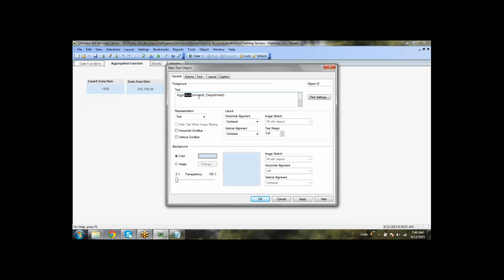Aggregation function is a sum of something grouped by department or any other attribute. So let us make an aggregation. I'll make a customer-wise sum of order quantity.